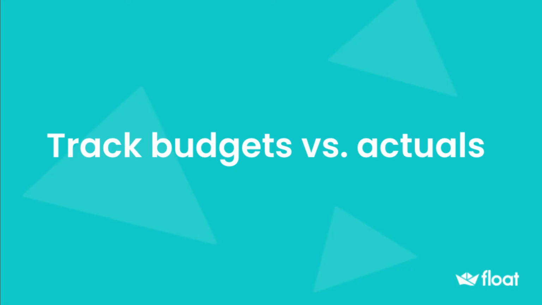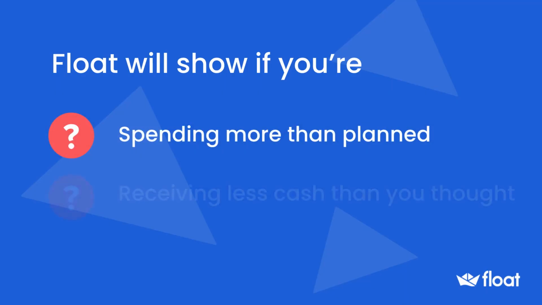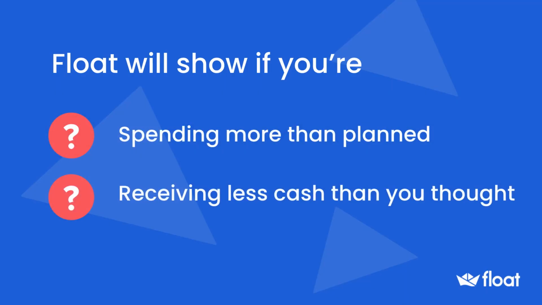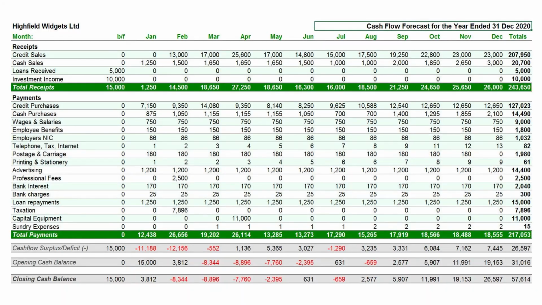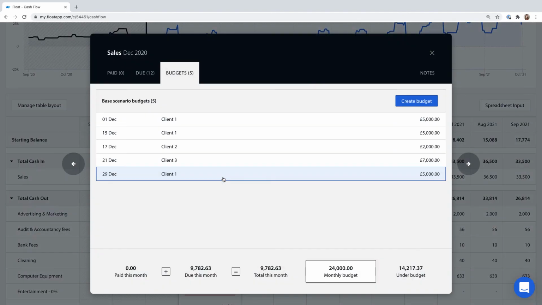You can track your spending against your expectations. Float automatically syncs with your accounting software and imports your actuals or paid transactions to track against your budgets, so you can see whether you're spending more than you thought you would, or if you're receiving less cash than you planned for. This is much faster, more accurate, and more reliable than using a spreadsheet. Whichever month you're in, Float will show you progress towards your budgets. For instance, in my sales this month, so far, I haven't quite reached my cash budget because my actuals and my invoices are totaling a lower number than I'd expected.